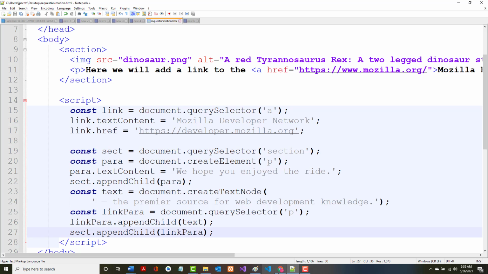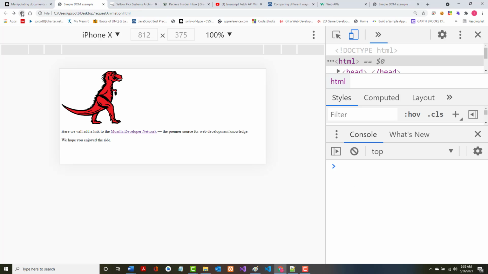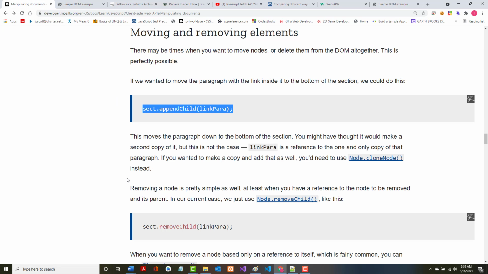Again, I've called this before immediate feedback because you can refresh and immediately see what happens. All right. For lack of better words, it kind of transposed the order of the paragraphs. It says you might have thought it would make a second copy of it, but this is not the case. linkPara is a reference to the one and only copy of the paragraph. If we wanted to make a copy, we'd use cloneNode.